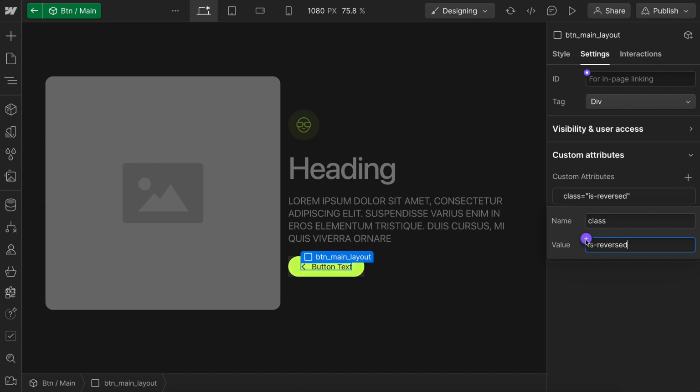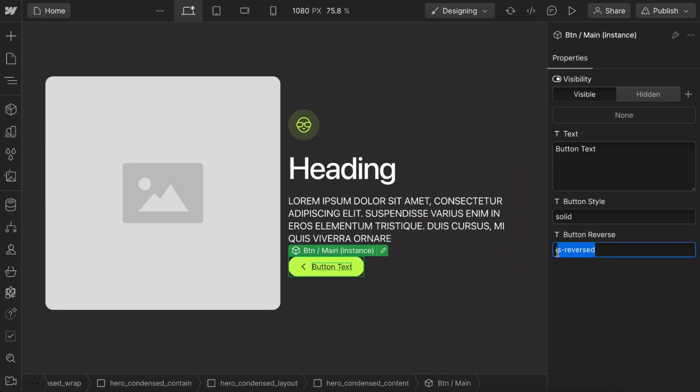So then when it comes time to link this to a component field, I can call this button reverse, and I'll go ahead and create. And then on this icon, I can go ahead and link it to the exact same component field. And that way, if we remove that class from this component field, it removes it from both the icon and the layout div. And those two elements are doing separate things. The isReversed class is different depending on the type of element it's applied to.